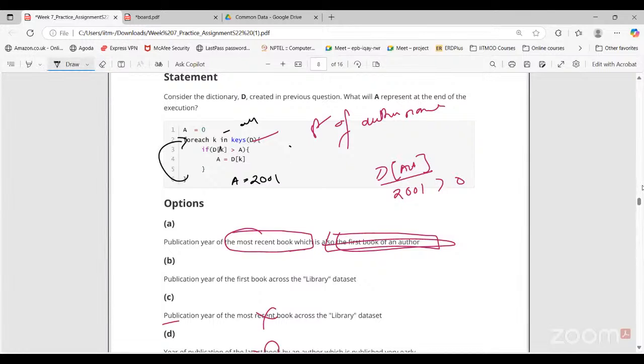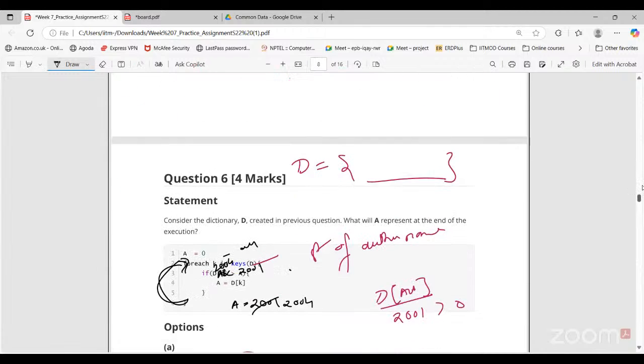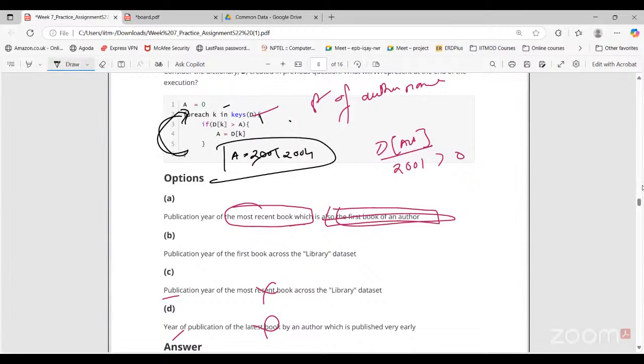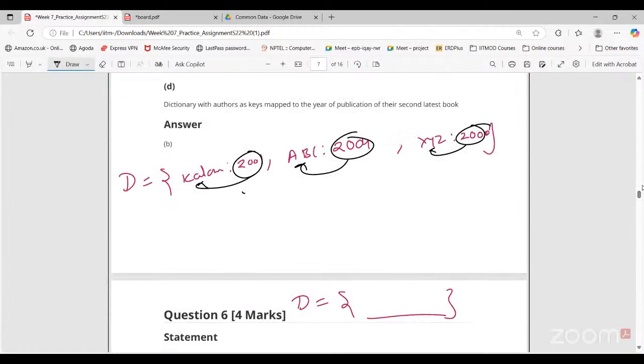The value of D of ABC will be 2004. Is 2004 greater than A? A is 2001, right? Yes, sir. Now we'll update it to 2004. Go for next. Next is XYZ, 2000. Is this true? No. So at the last we got A equals 2004. Now what can we say from this dictionary? A equals 2004 we got.